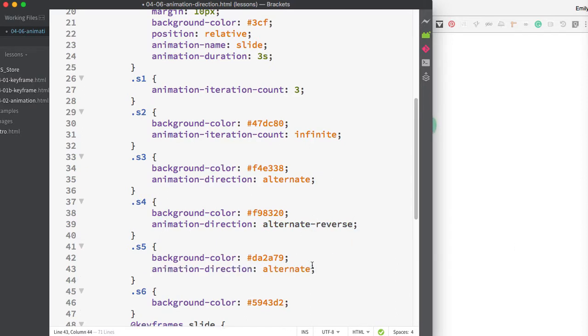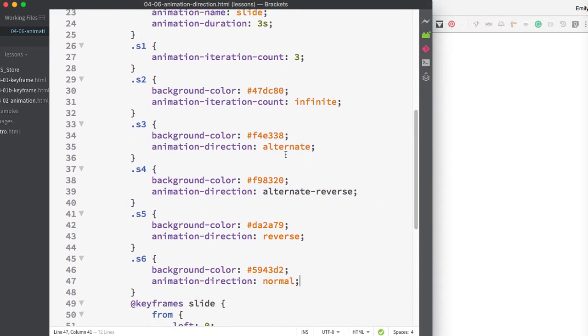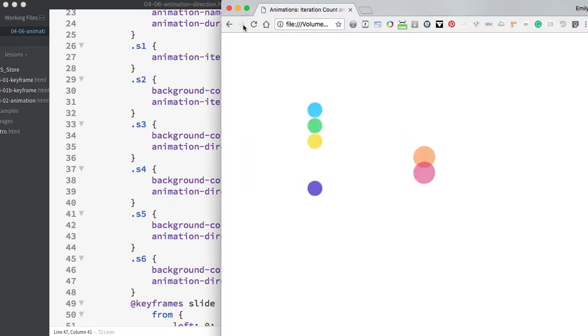Now normal is just going to play as the default behavior of the animation plays. So it doesn't really matter if we put that in there or not. We could put the animation direction here and add the property of normal, but it's not going to change anything. So just keep in mind that we have on the third circle alternate, alternate reverse, reverse, and normal. If I play now, you'll notice that the 4th and 5th circles start from the right-hand side of the screen. So they're actually playing in the reverse direction.